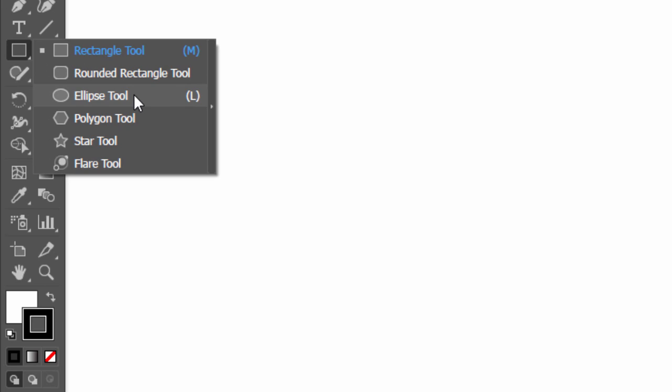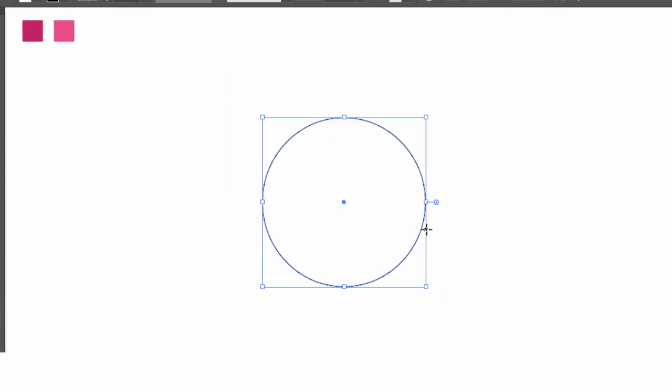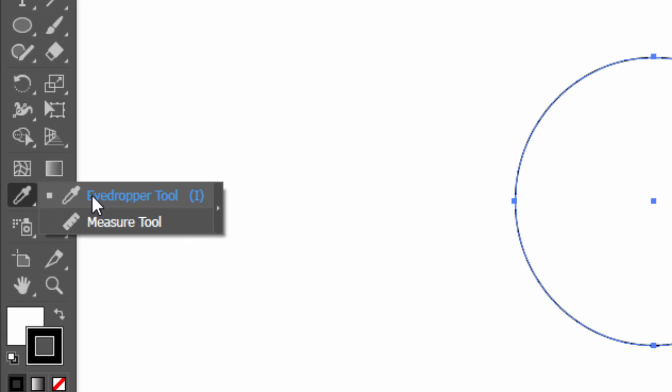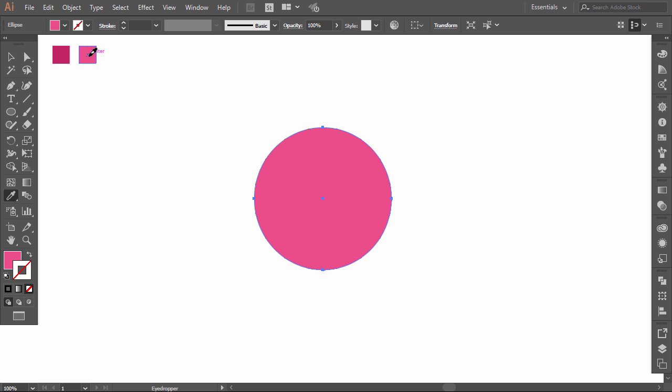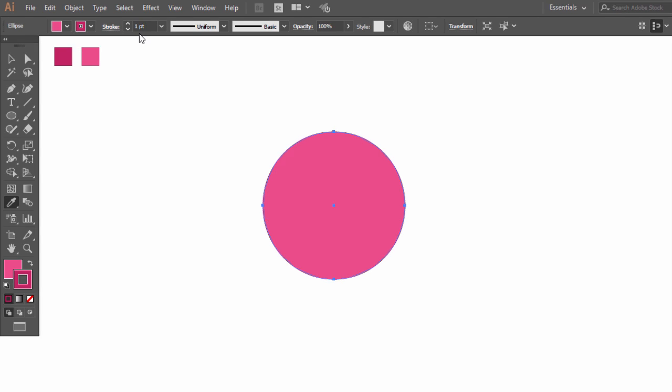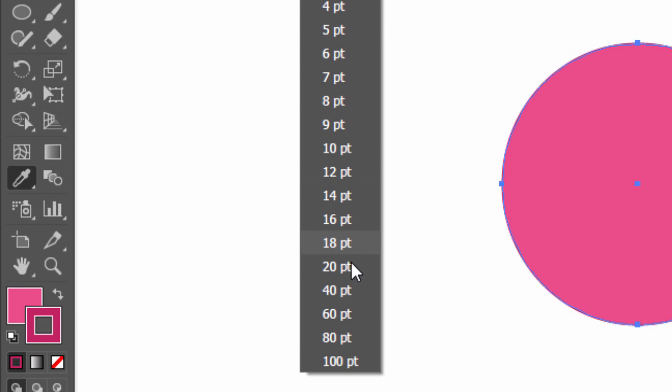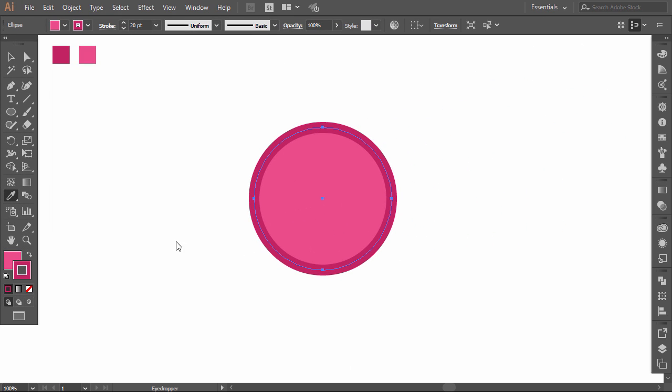Go to the ellipse tool. Maintain Alt and Shift and make a circle. Select the eyedropper tool. One click on this pink color to fill the circle with it. Maintain Shift and click on this color to give it to the stroke. Change the stroke value to 20 points.